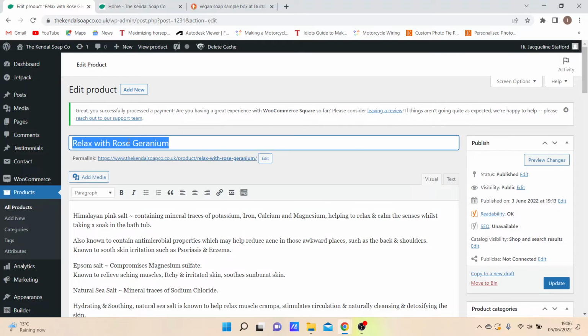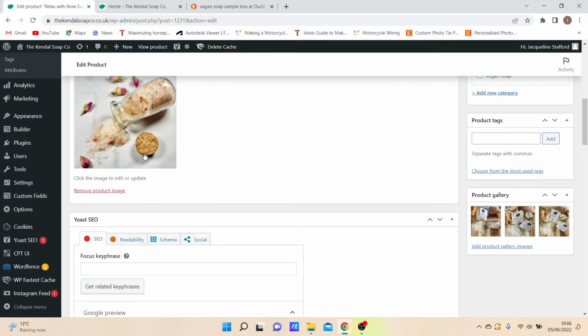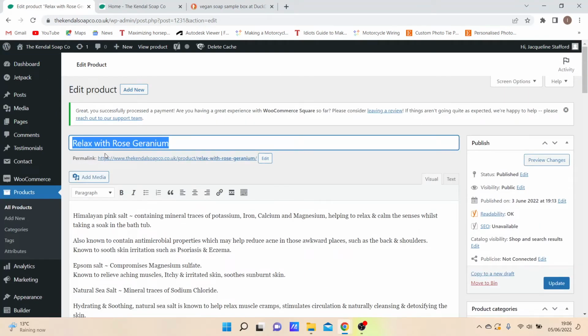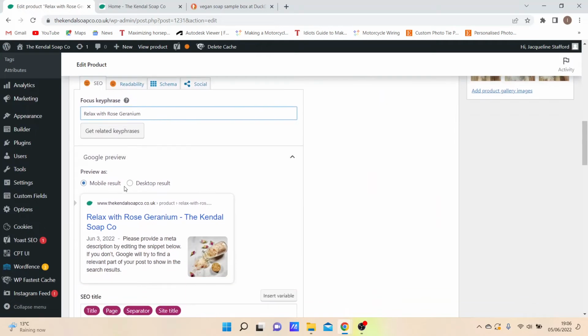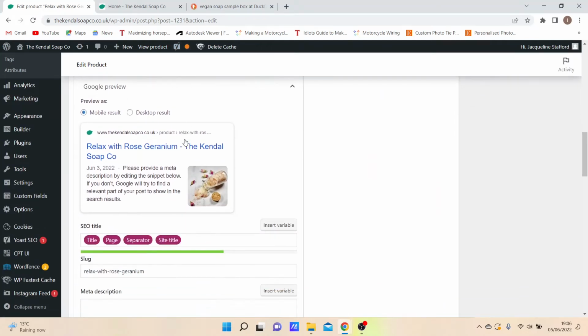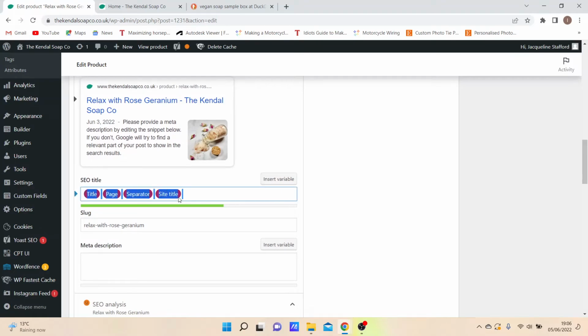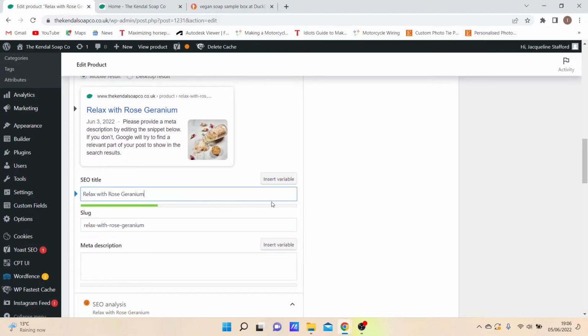So we're just going to take this here, Relax with Rose Geranium. We're going to use this as our key phrase because it's already the product title. You wouldn't put something like bath salts because you've got several bath salts. You wouldn't want them all to be bath salts because then all the pages are fighting against each other. So we're going to pop that in there, and automatically it's gone from red to amber because now it knows what it's looking for. So SEO title, we're going to change that to Relax with Rose Geranium.